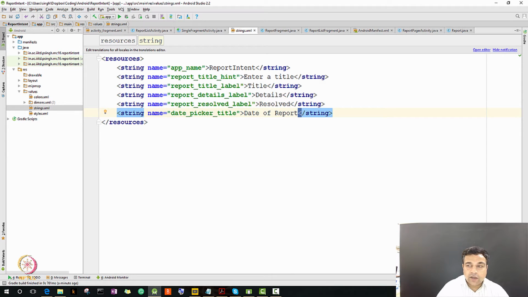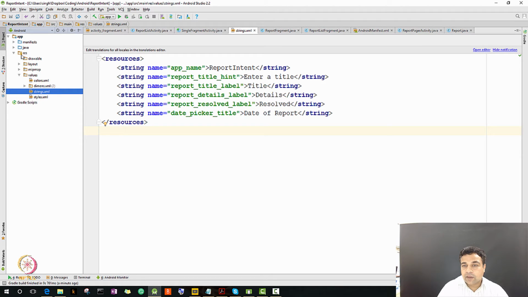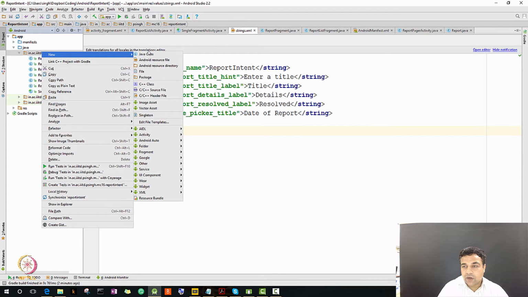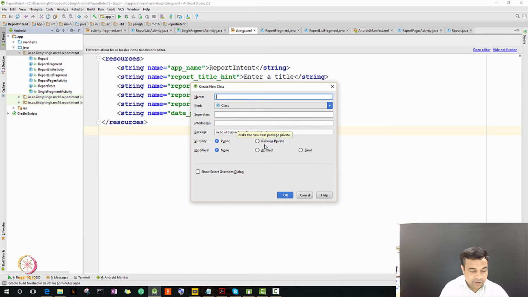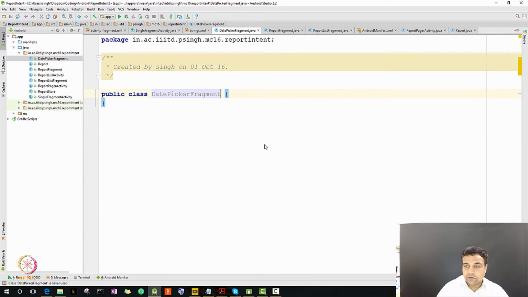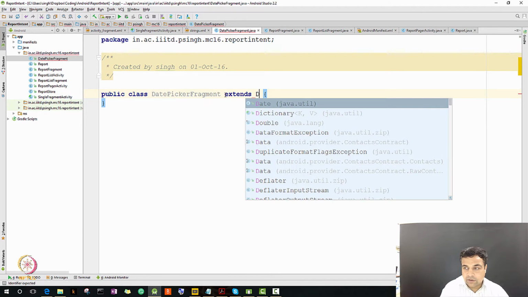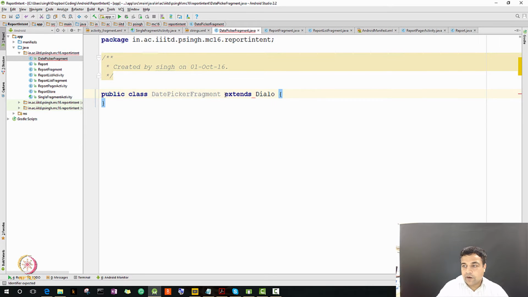We added a resource. Now let's start adding the code which will allow us to pick a date through a dialog. So the first step, let's create a fragment. We will call it a dialog fragment, and through this dialog fragment we will implement our functionality. So I'm adding a new class of type Java class. I'm giving it the name DatePickerFragment, and I extend DialogFragment.